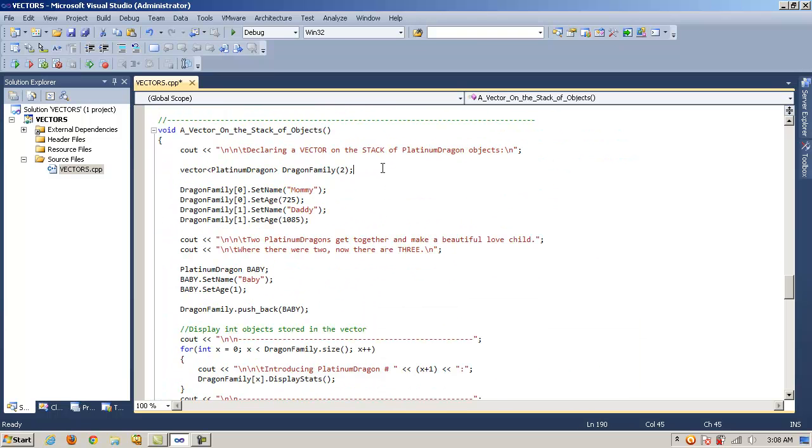So here's a vector being built on the stack, declaring a vector on the stack of Platinum Dragon objects. So in this case, my vector is going to be used to contain or hold Platinum Dragon objects. And in this case, the instance name is Dragon Family. And when we instantiate it, it's going to be declared to hold 2 Dragon objects. So there's going to be a mommy and a daddy, and just as if this were an array, I would use the subscript value, and since it's on the stack, I'd use the dot operator to call an accessor method or function. Well, that's what we do here.